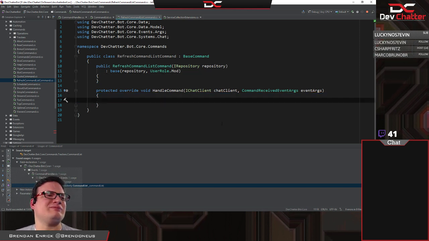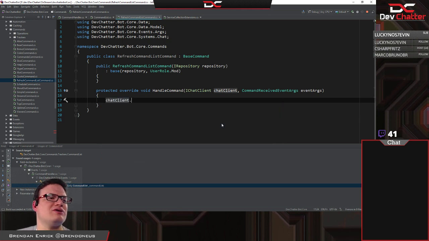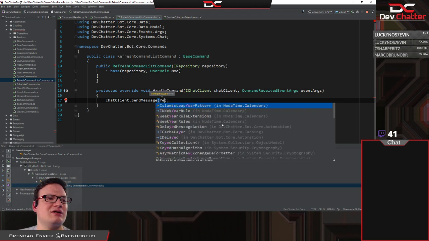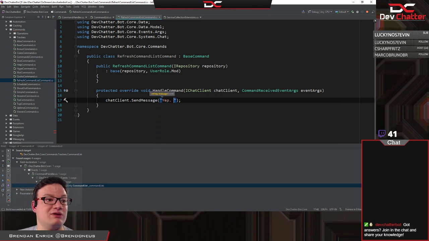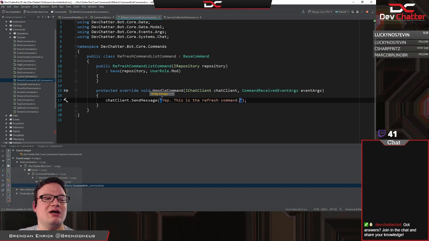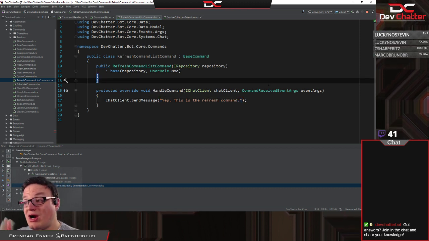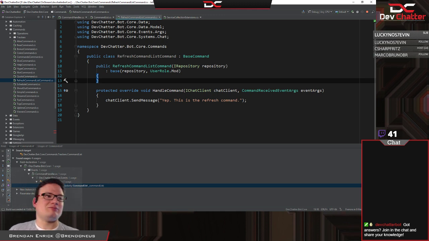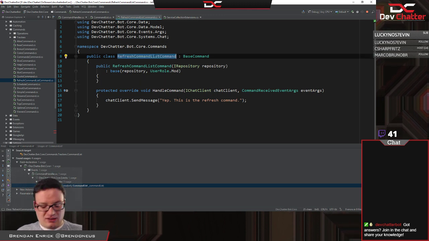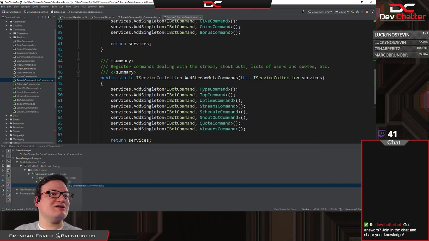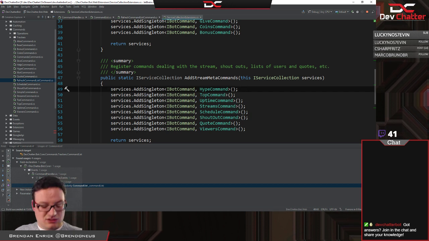Alright, so inside of handle command, all I want to do to start is just send out a message that says, yep, this is the refresh command. I don't want to do anything else. I just want to make sure that I wired everything up right and that that works. As long as that works, then that means I wired up all the things and we are good.